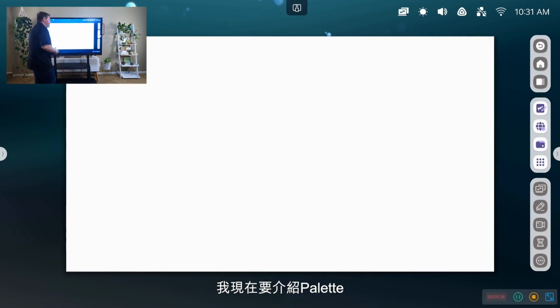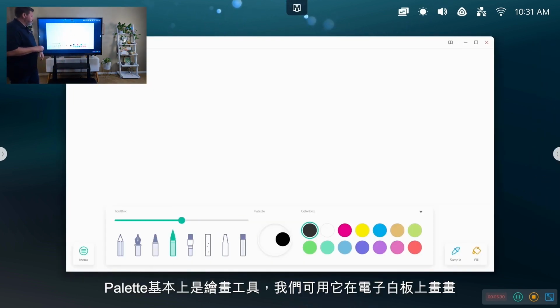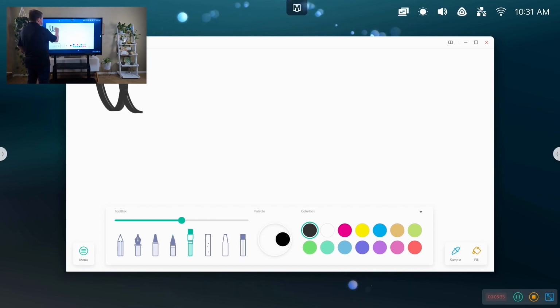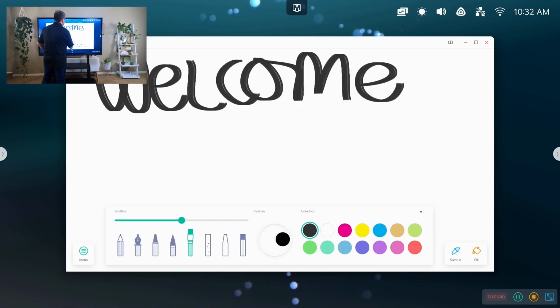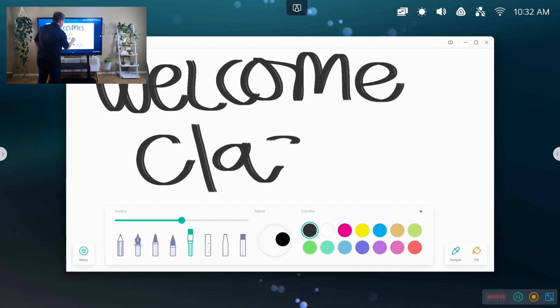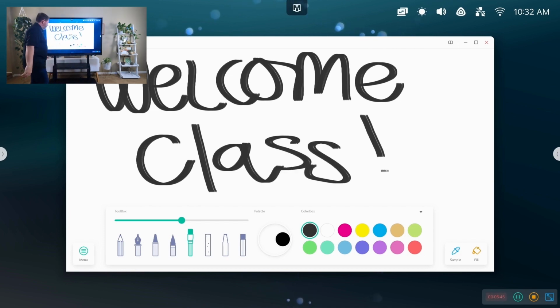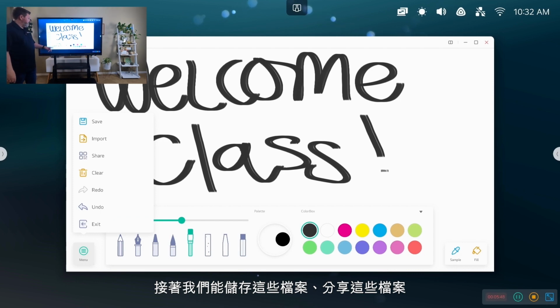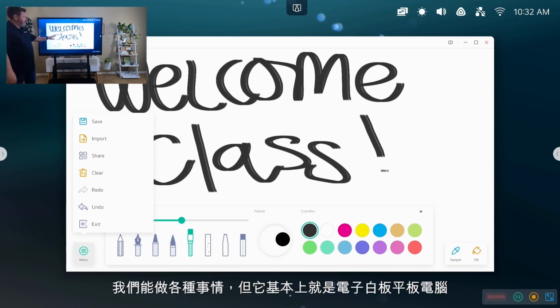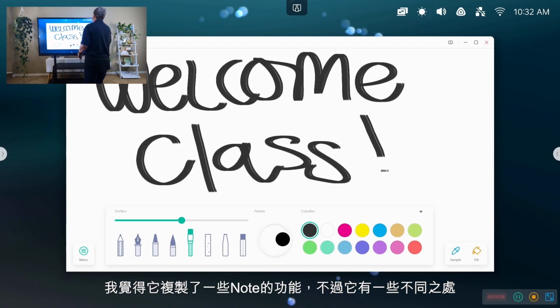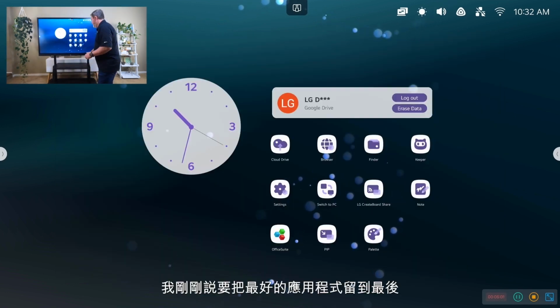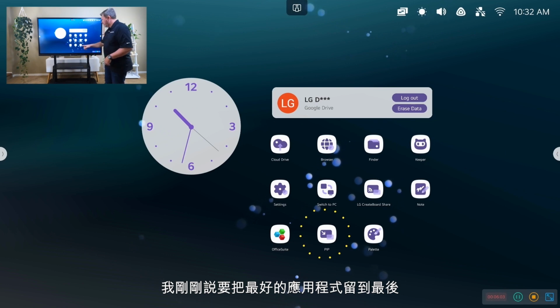I'll look at the palette. The palette is basically a drawing tool, and we can use it to draw on our board. We can change the settings and colors. And we can then save these files, share these files. We can do all sorts of things, but it's basically a whiteboard tablet. I think it replicates some of the functions we get in Note, but it's a little bit different. Let's close that. And then I saved the best of these apps for last.